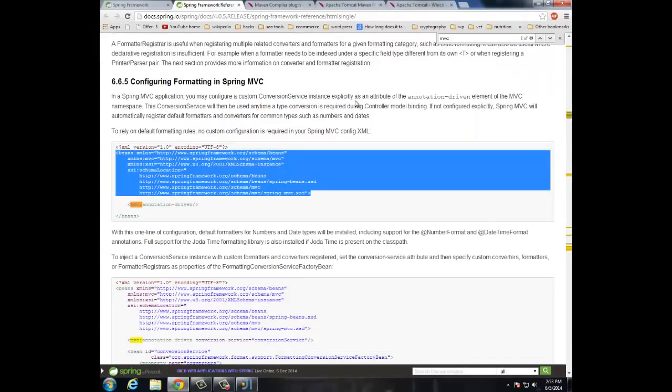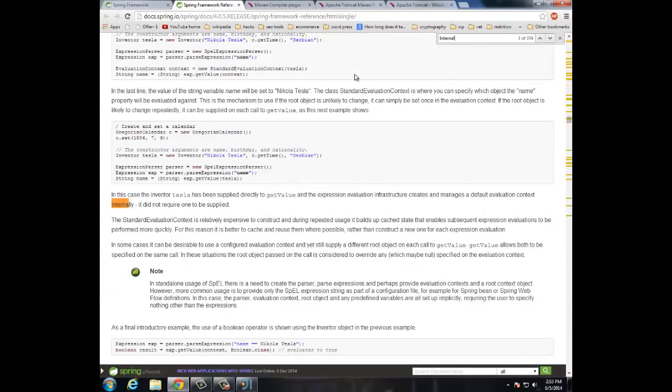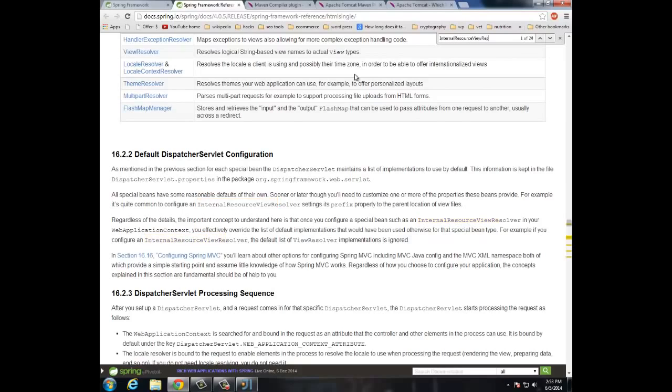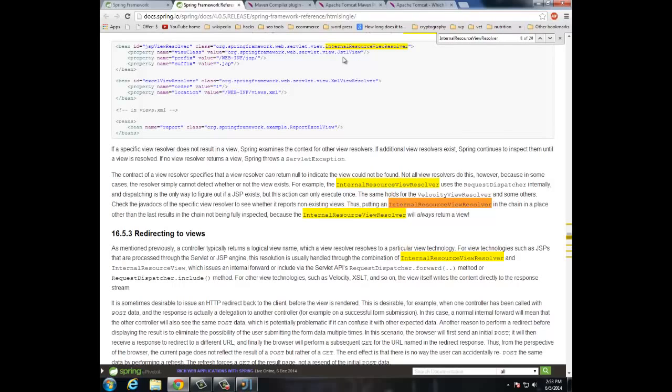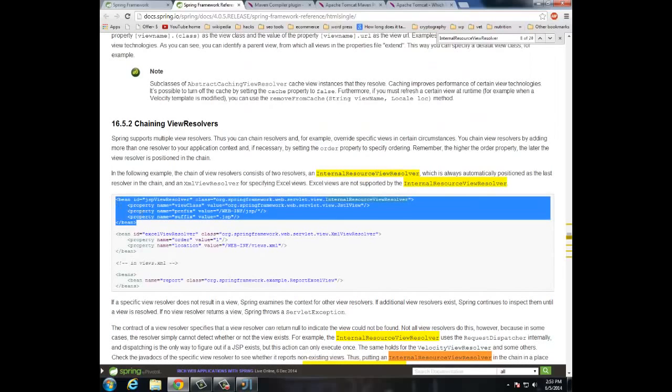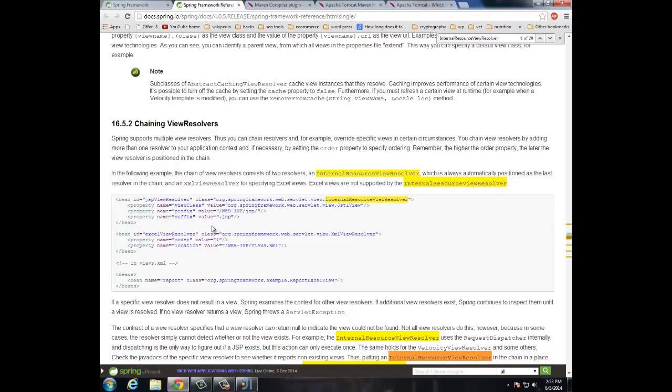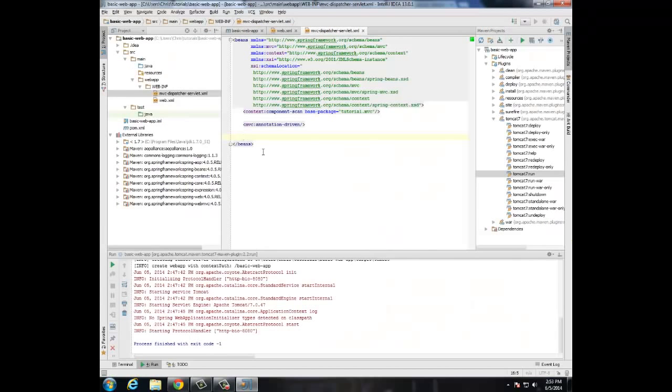So you'll want to search the documentation for internal resource view resolver, and you'll find over here, for example, one way of creating an internal resource view resolver. However, they use a JSTL view. We're just going to use the default view class, which is a JSP view, so we don't have to include the JSTL tag library. So copy this in here and erase this so that the default JSP view is used.